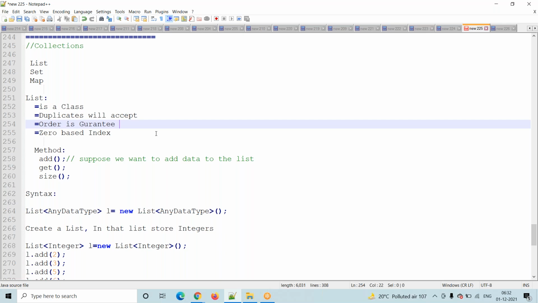Now coming here, the main functionality of the list is that duplicates are allowed. The second important point is order based. And one more point is zero based index. Functionality means we have to explain only these: order based, duplicates are allowed. For our information, list is zero based index in the sense that when we add elements to the list, it will store the elements starting from the zero position.